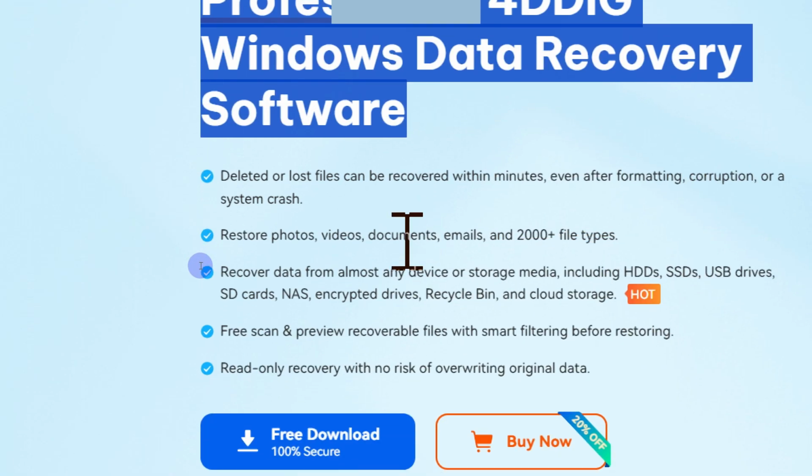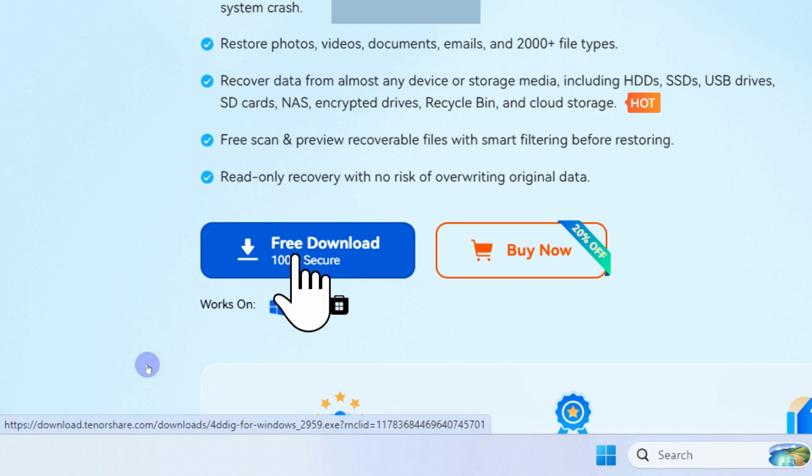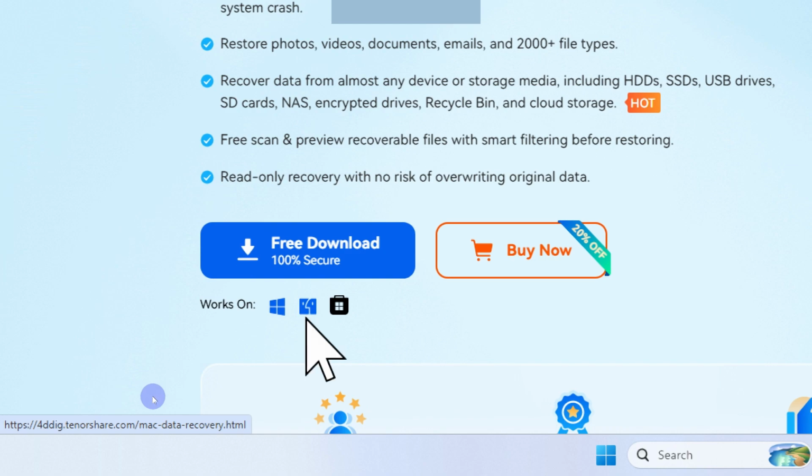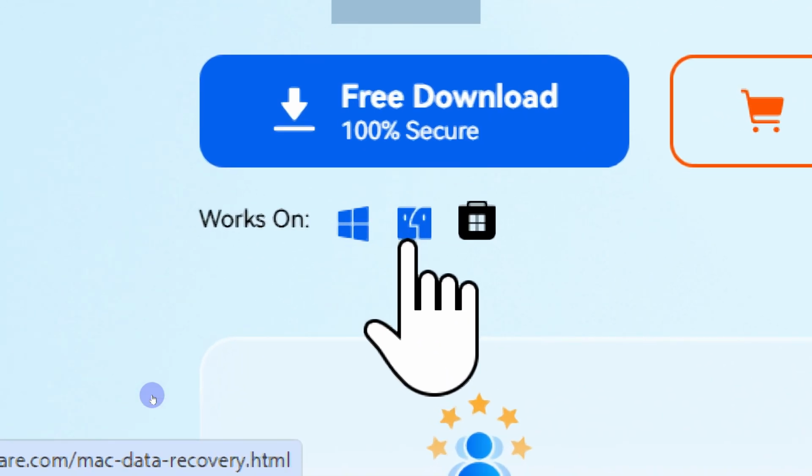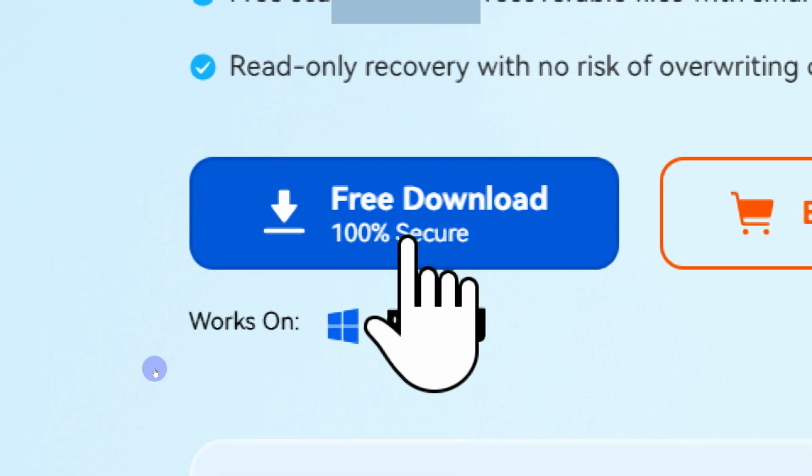Now, if you are on a Windows PC, simply click that big blue free download button. If you are a Mac user, don't worry. This tool is fully available for macOS as well. Just click the small Mac logo right underneath the main download button to grab the correct version for your system.